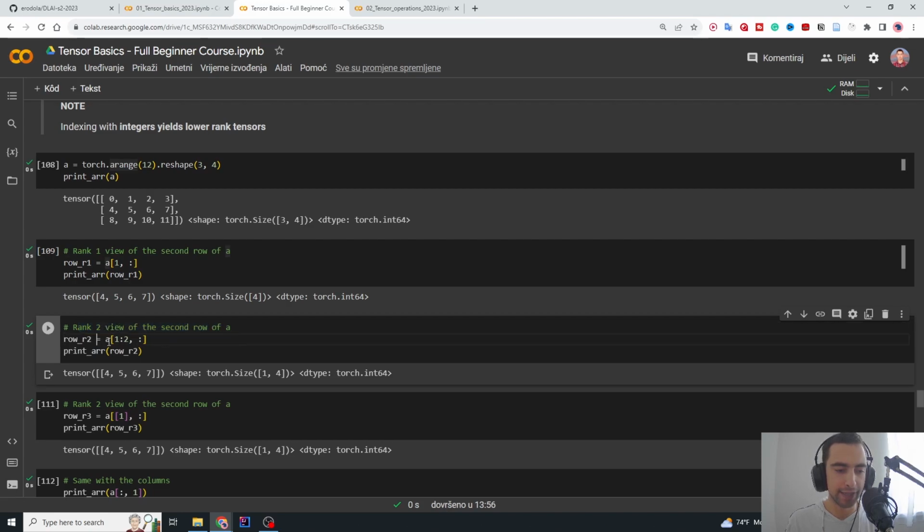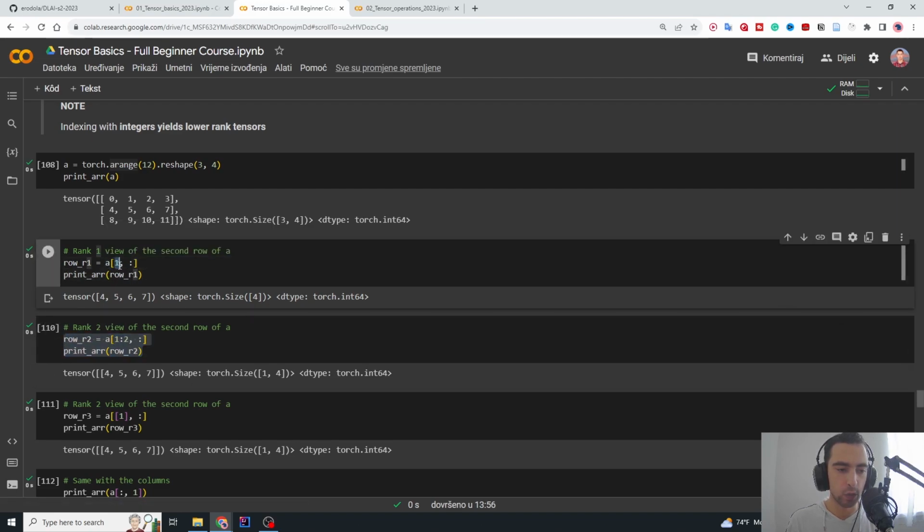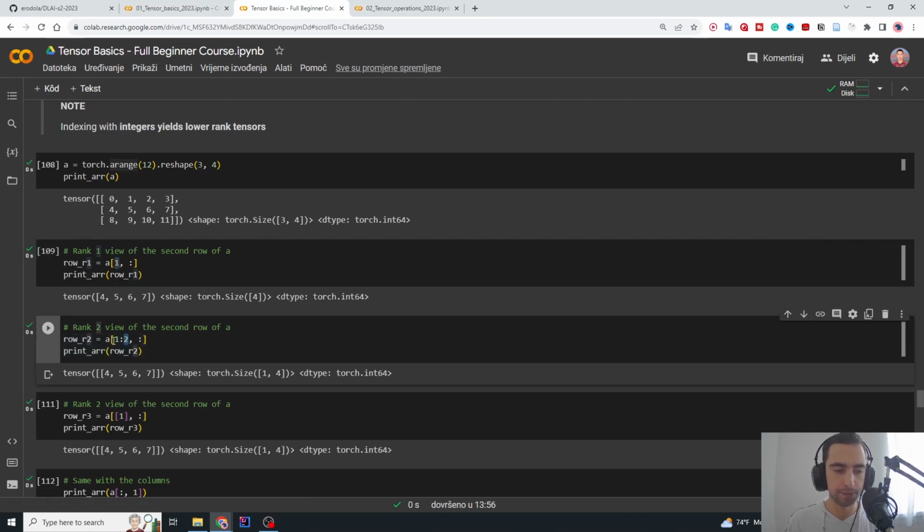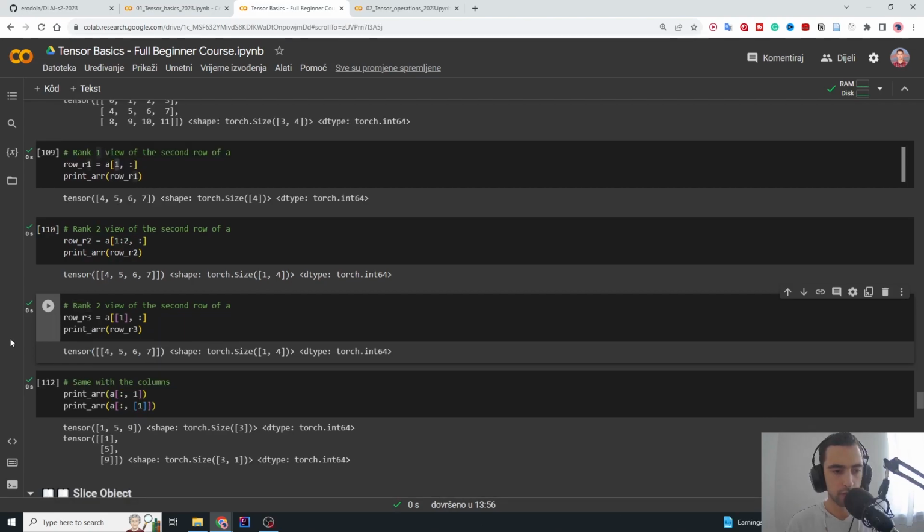We're going to basically do the same thing, except instead of saying one dimension, we're going to say from 1 to 2, but excluding 2. This is going to yield the rank 2. So this is the rank 1, and then the whole thing is rank 2. There is another way to get a rank 2 view of the second row of A. If we say 1, but in an array, then we're also going to get rank 2 view.